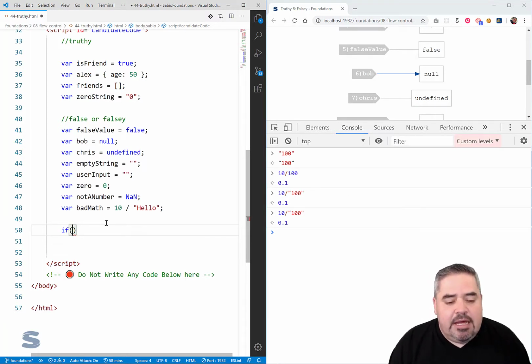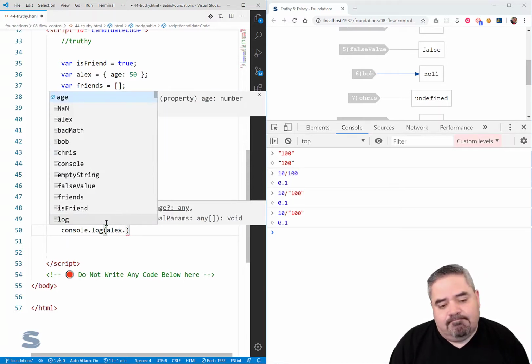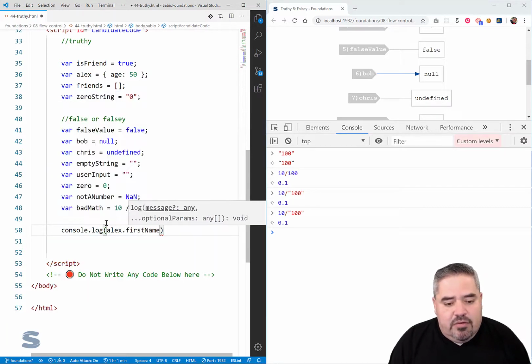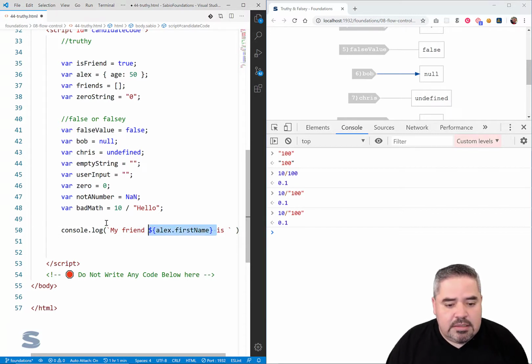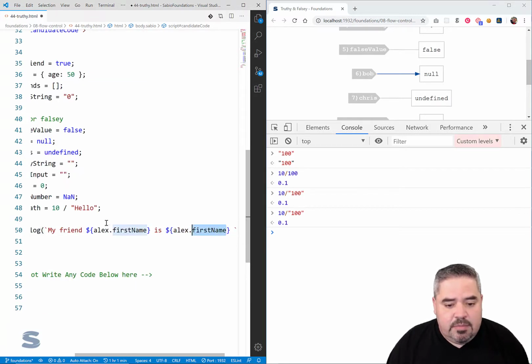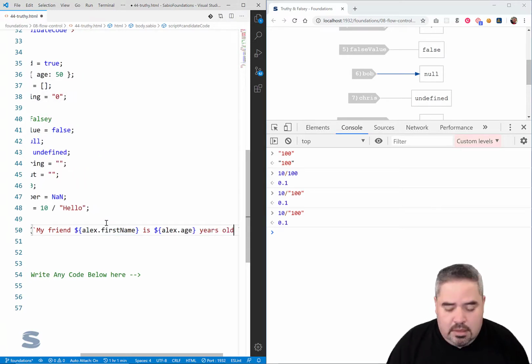If, for example, I say right away, I'm going to console log Alex dot first name, right? And in fact, let me put this in a string. I'm going to put this in backticks, and I'm going to say my friend is, and what I want to say about Alex. I want to say Alex, my friend Alex is blank, age. Okay, so that's what I want to say.